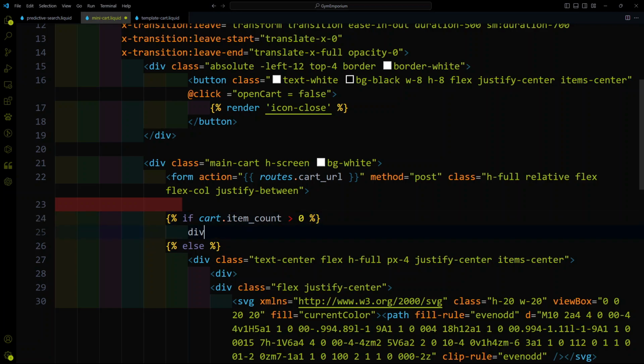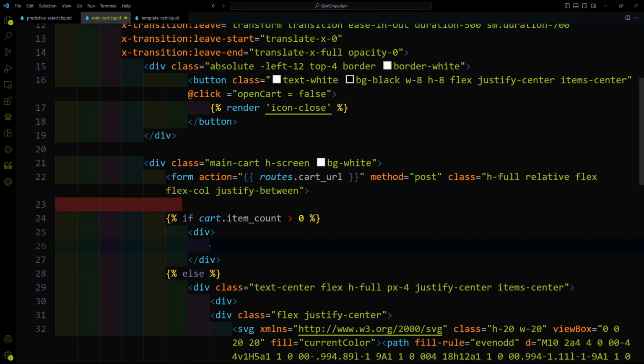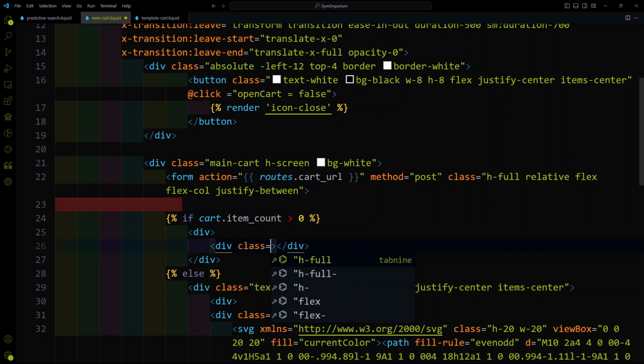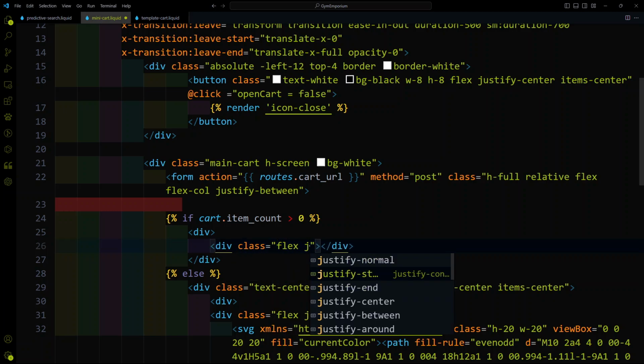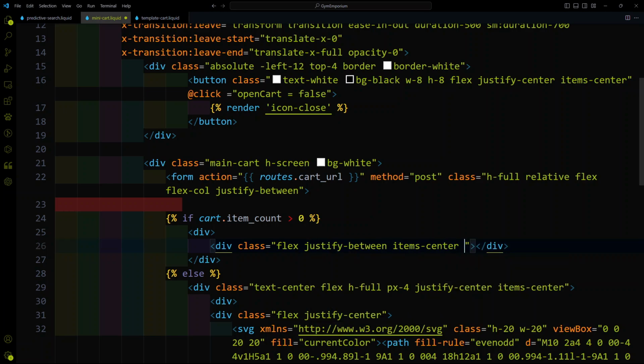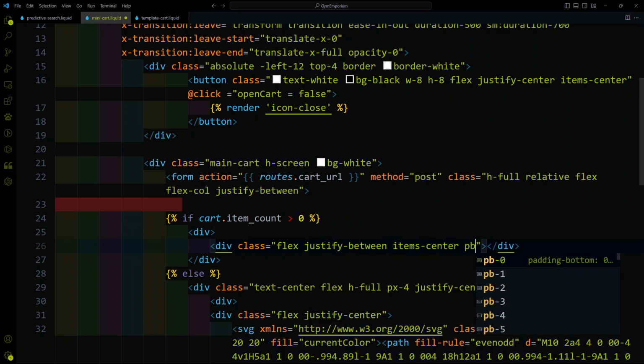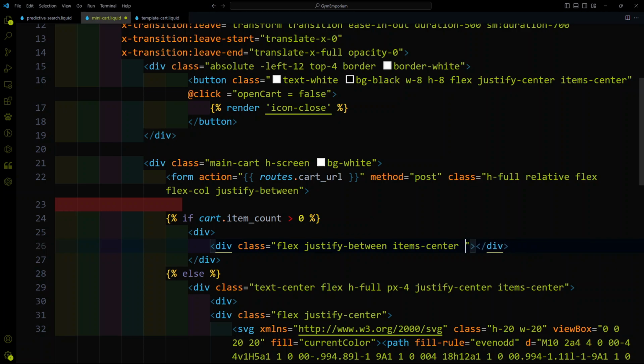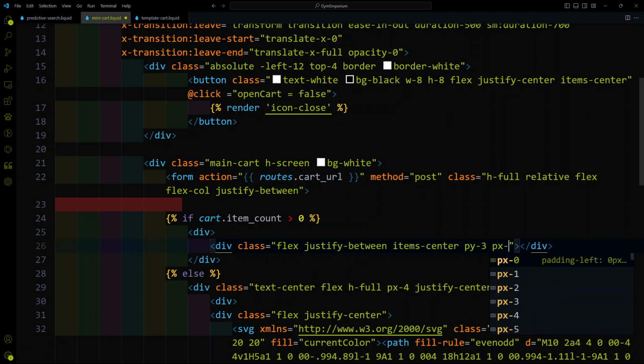Okay, so let's create a div here, and here we are going to display the cart message and the items that are in the cart. Okay, so let's do that. Let's create a div. Let's add some classes here. I'm going to use flex, justify-between, items-center, and add some padding to the bottom, which would be, let's say, pb-3, and add some pt-3. So instead of using these two, we can use py-3 and add some padding to the x-axis. Let's say px-4. That's all, I think.